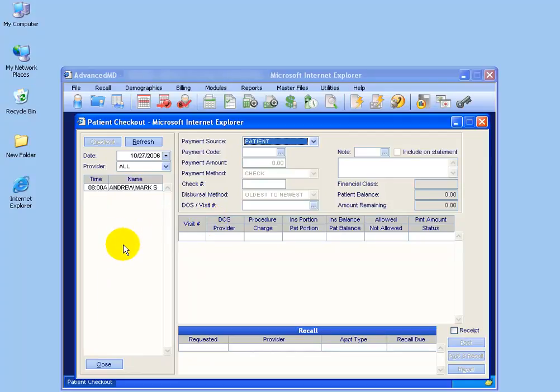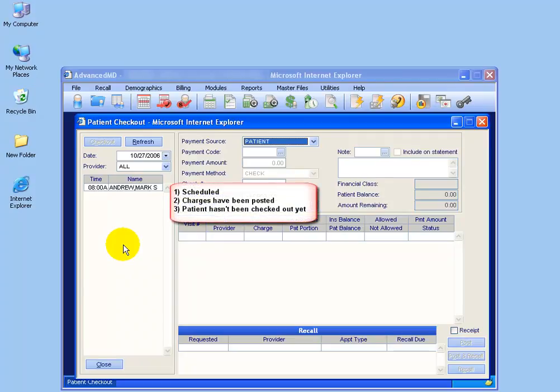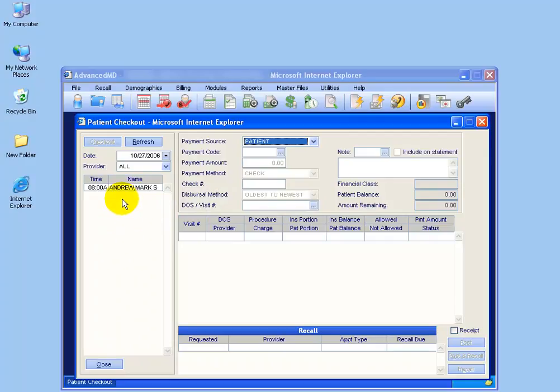The only time you'll ever see a patient listed in this section is if, first, the patient's been scheduled on the appointment scheduler; secondly, after they've been scheduled, the doctor or somebody has already posted the charges for the patient; and third, the patient hasn't already been checked out yet. For example, we've got Mark Andrew here, so charges have been posted for him, and also he's been scheduled on the appointment scheduler, but hasn't been checked out yet.